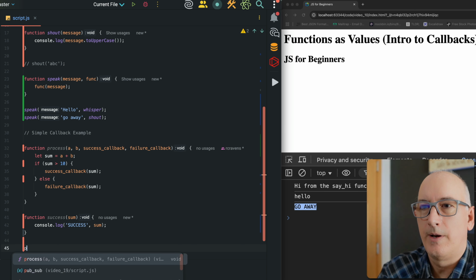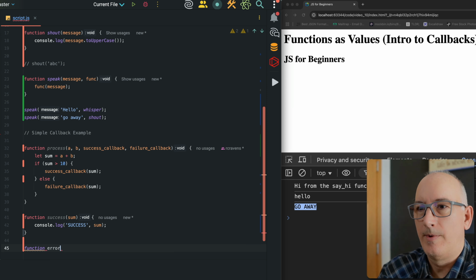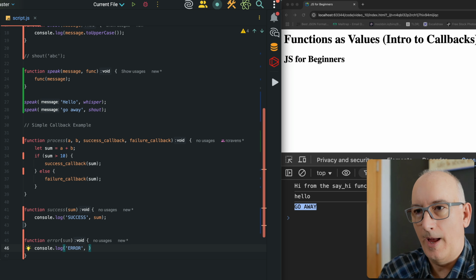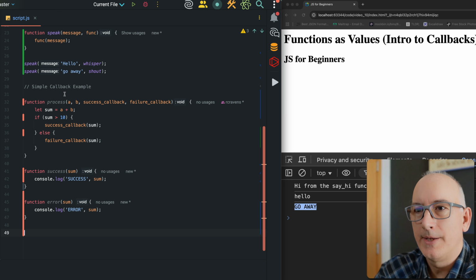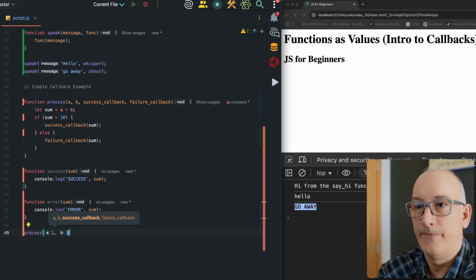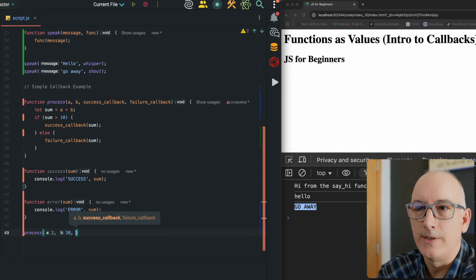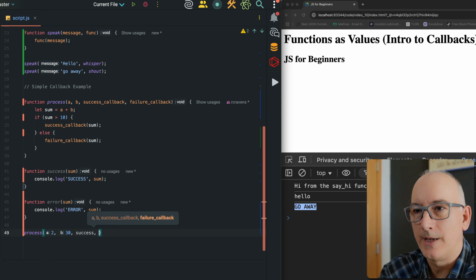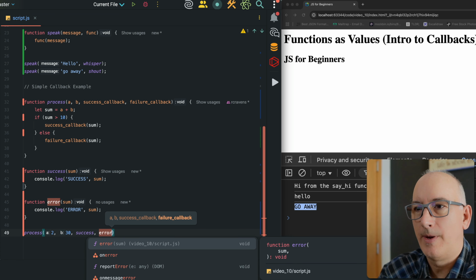And let's create another function here called, maybe, error, which does a console log. And this is going to be our failure callback, but we'll still log the error and the sum. And so now I can call process, and we're going to feed in two numbers, a 2 and a 3. That's going to sum up to 5. That's going to be less than 10. Should be a failure. In fact, first time, let's go ahead and make it greater than 10. I want to see it succeed first. We're going to pass in success as my success callback and error as my error callback.